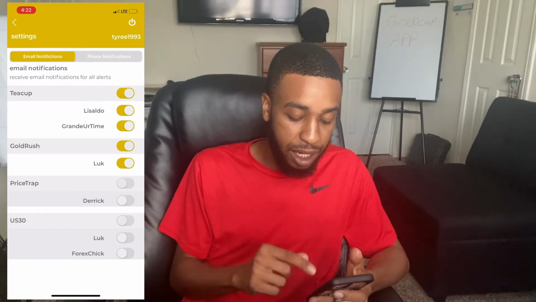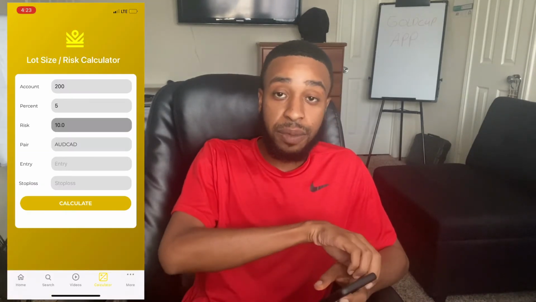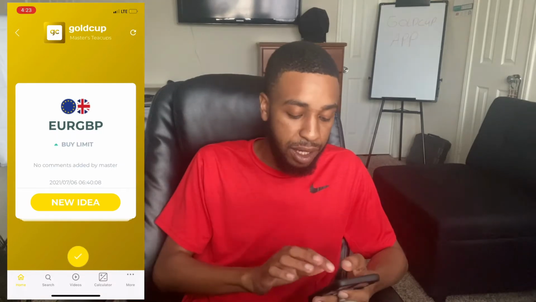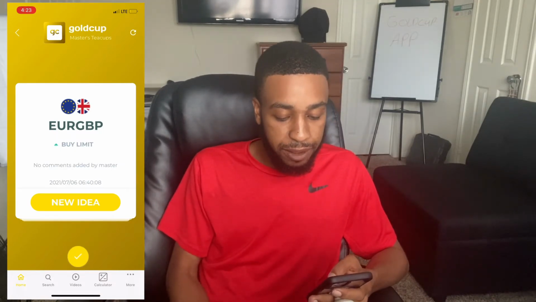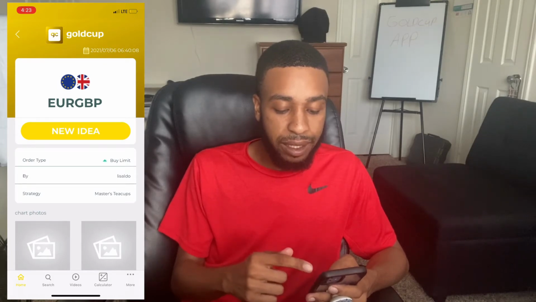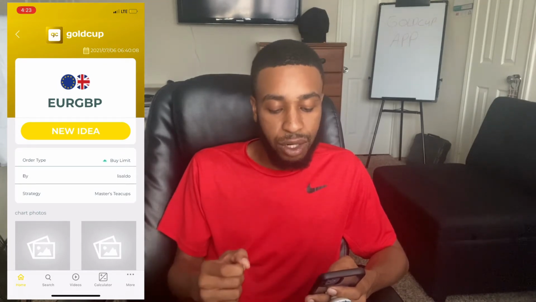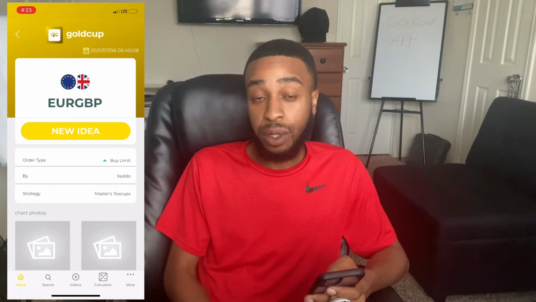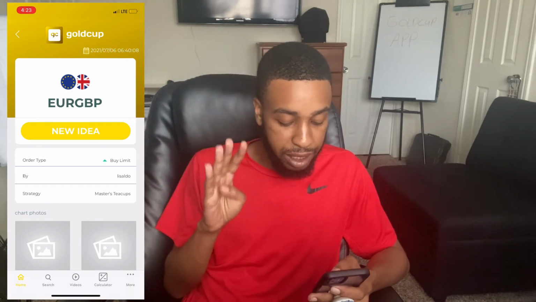Now, let's go back to home, and we're going to focus on Euro GBP for the purpose of this example, okay? So if I swipe to the right on Euro GBP, the things that we're going to notice, if you look in the top right-hand corner where there's that little calendar, it's going to actually say the date that this was dropped, which was July the 6th, 2021, okay? So that was about 4 days ago from today.